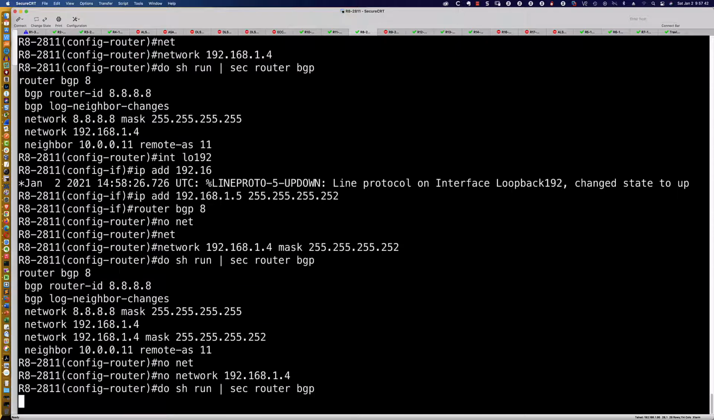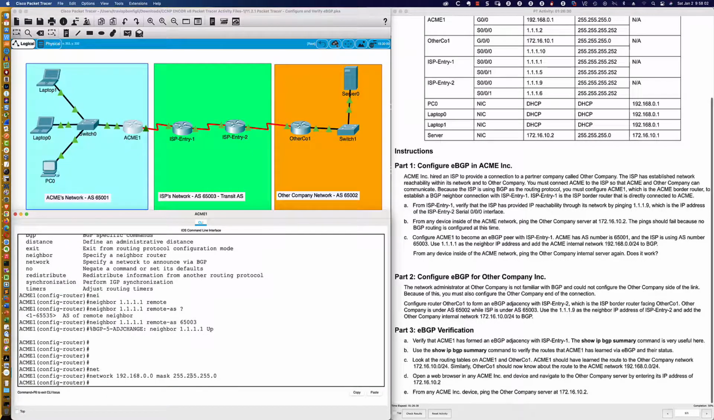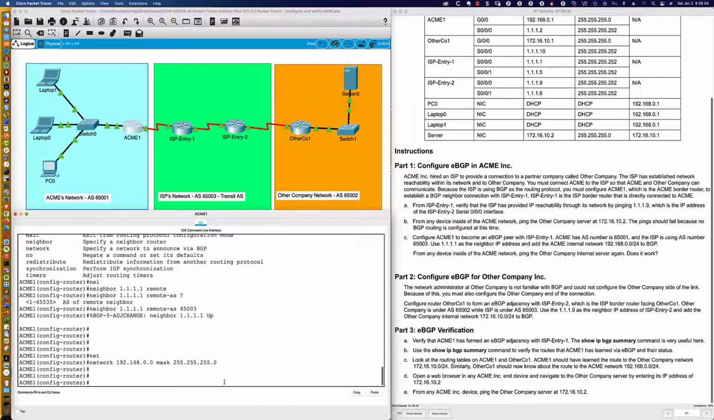And let's see, did we delete both statements there? All right, we didn't. And so that would be the correct way to do this, right? You have to have the mask on there. If the network doesn't fall on the classful boundary, then you need to do the mask, right? Very, very important. All right, so we've added this in here with the mask, and we got a few points for that, and it says, for any device inside the Acme network, ping the other company internal server again.